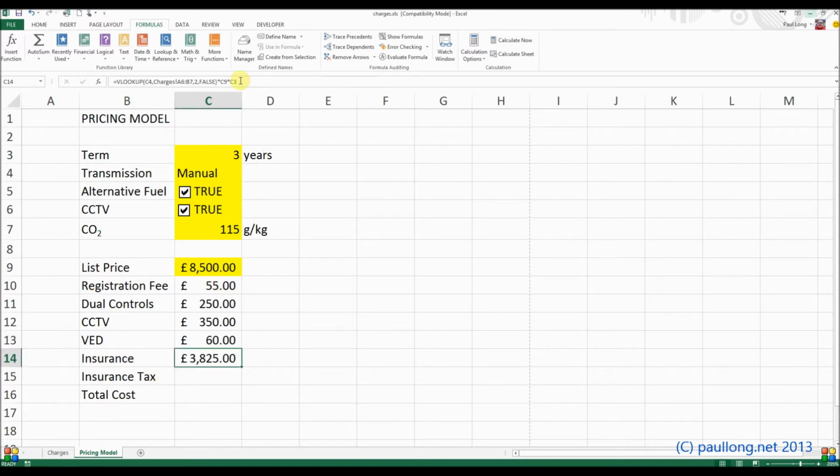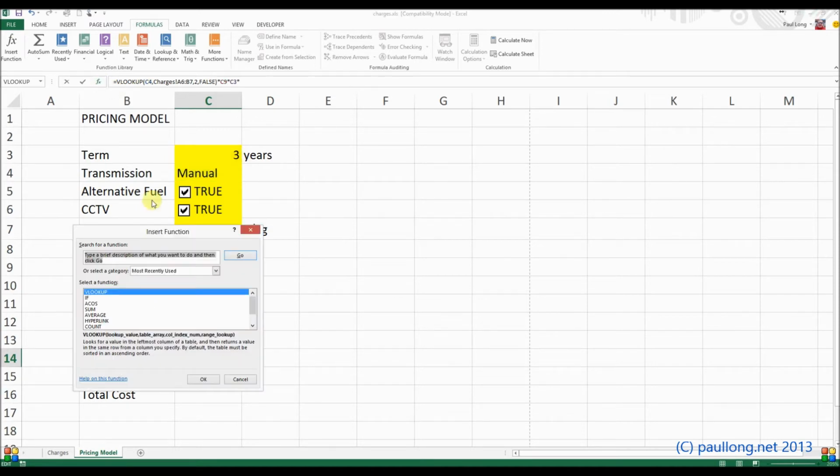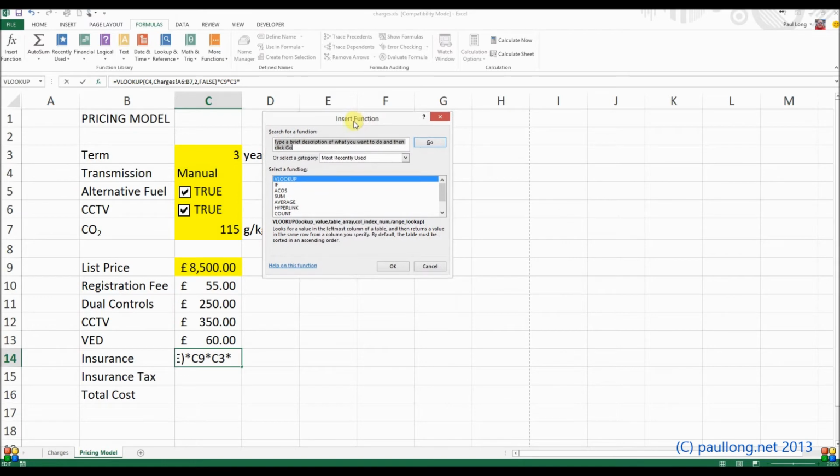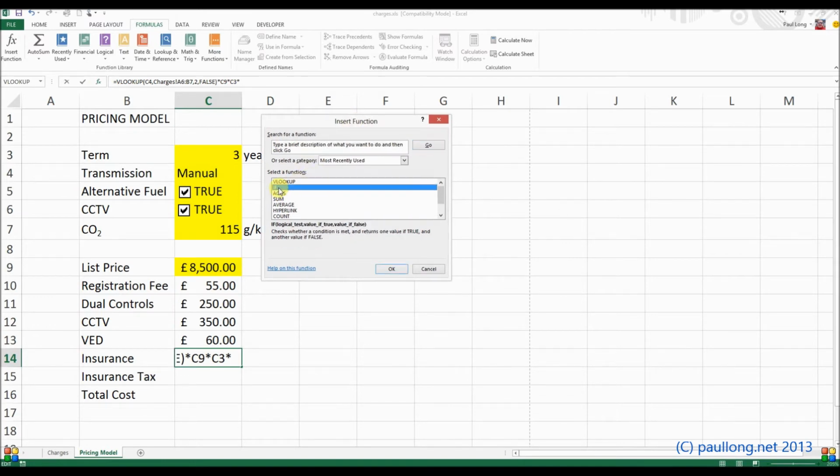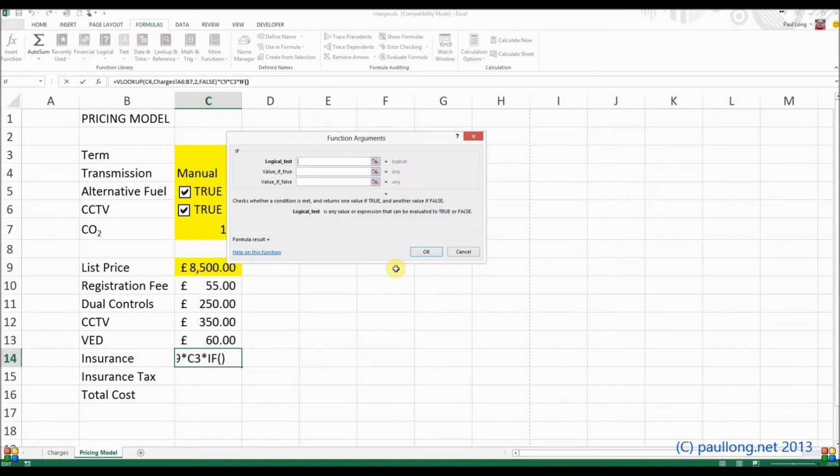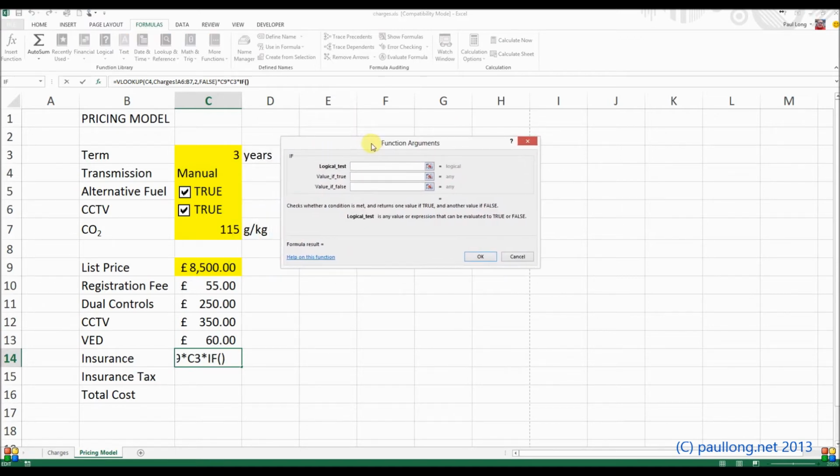So what we actually need to do is multiply by whatever this discount rate is going to be. So up here in our formula bar, we're going to add a multiply on here, and then we're going to put our if statement. So to get our if statement, we'll press FX because that will put it in for us. And here's our insert function. So we'll choose if, and we'll click on OK. So our logical test is going to say if CCTV is true, so if C6.